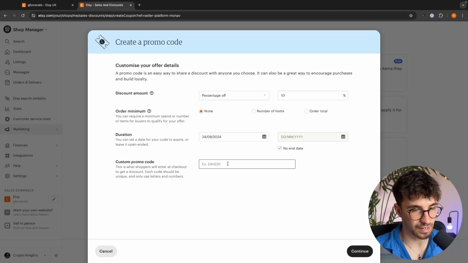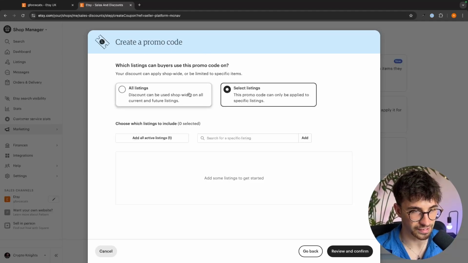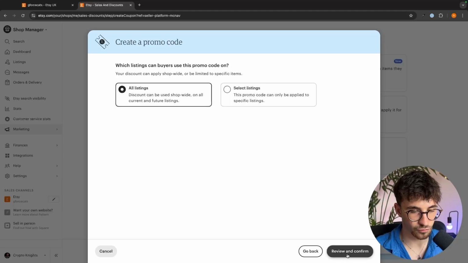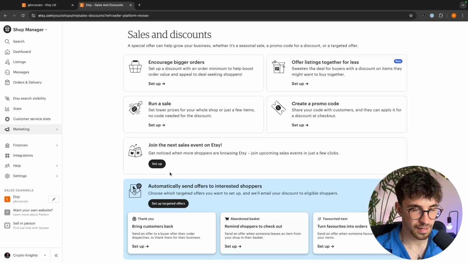Then we can actually add the promo code. So we just go 10 off. Click on continue. And then right here, we can choose if this is for all listings or only selected listings. So let's go for all, review and confirm, and then create this. And then whenever somebody now enters that into your store, they will be able to claim that discount.